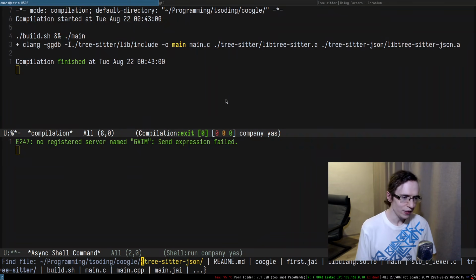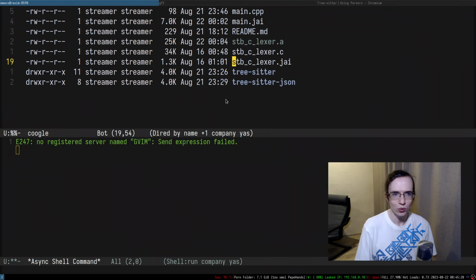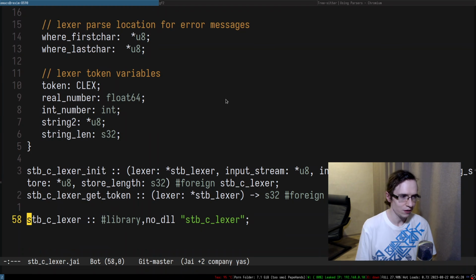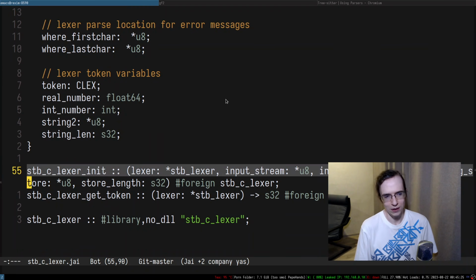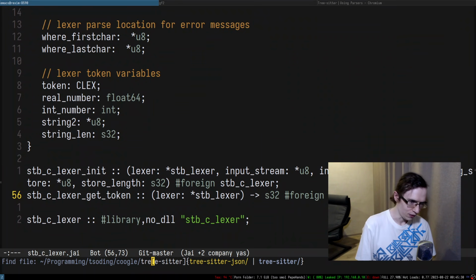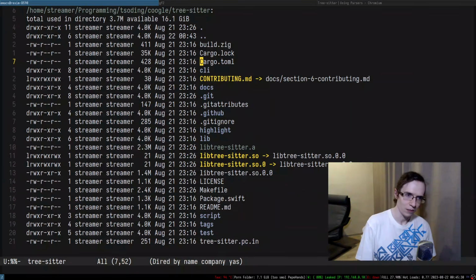Because I could create the bindings manually, and this is literally what we did for STB Selexa, but the thing with STB Selexa is that the bindings are so small, it's easy to make them manually. In case of the tree-sitter, it's kind of a pain in the ass, not gonna lie, right?